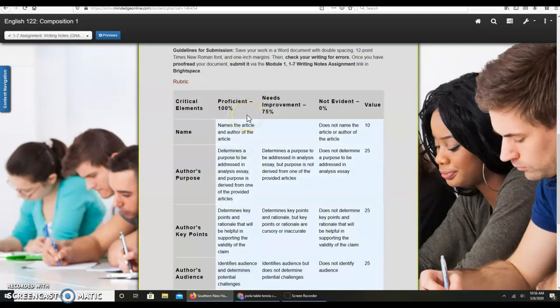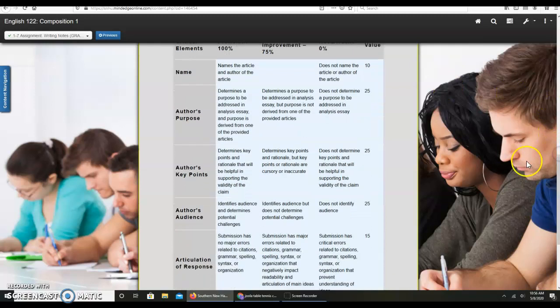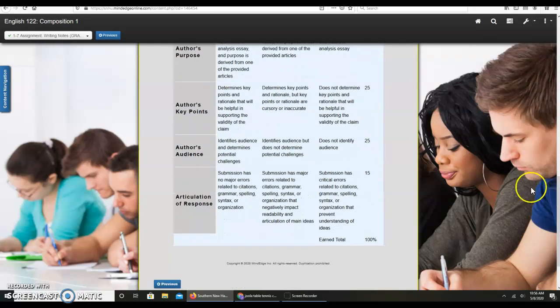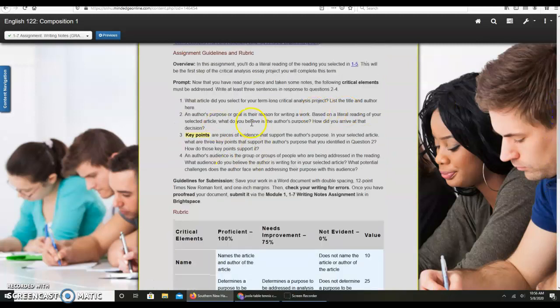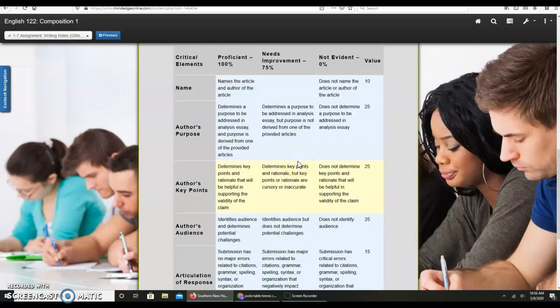So did you name the article and author? You'd actually be surprised at how many students don't do that. Did you determine a purpose to be addressed? So what's Tan really trying to do? What's Sedaris's point? What's Braxman's argument? What are some of the specific key details and a rationale? What connects those to the claim? You know, who do you think the author's writing for? And did you proofread? Did you grammar check your work? Okay, so not only do you write 4 responses to each of these prompt questions, but use this guideline as a rubric to make sure that you're double checking everything.